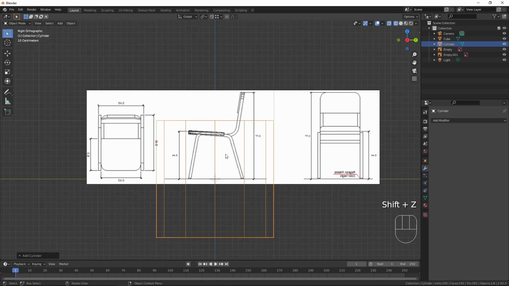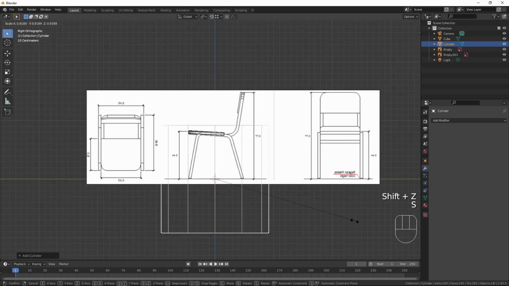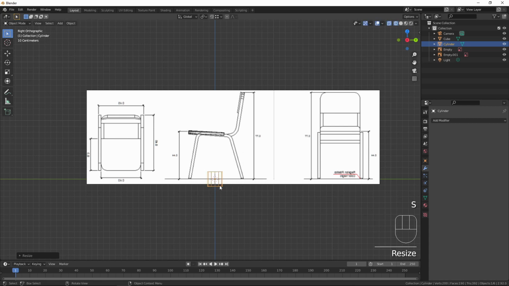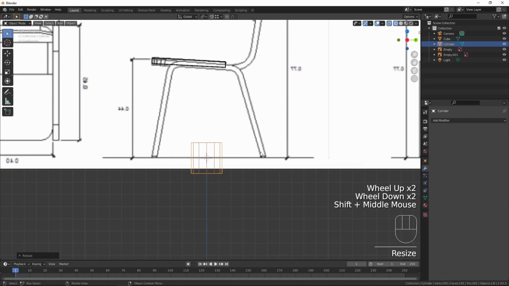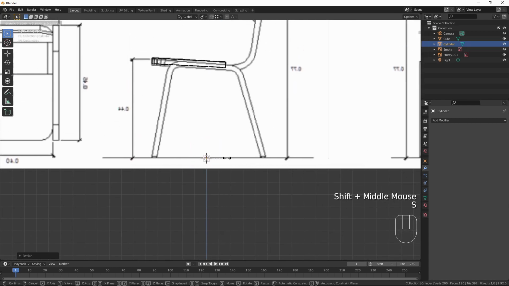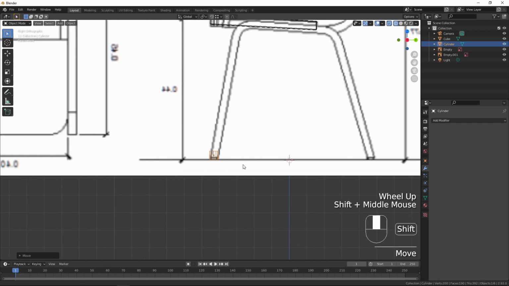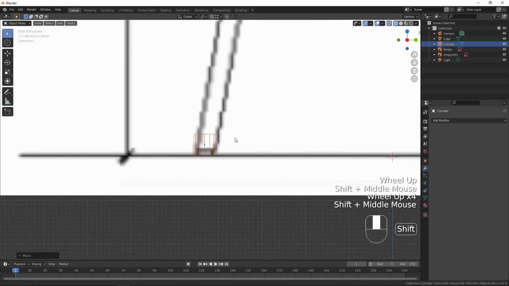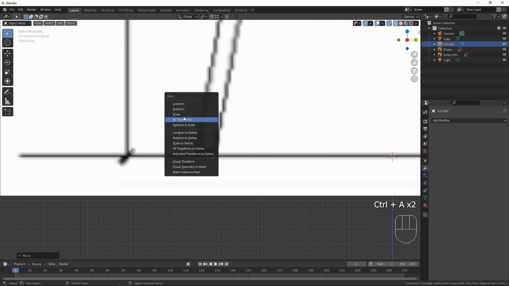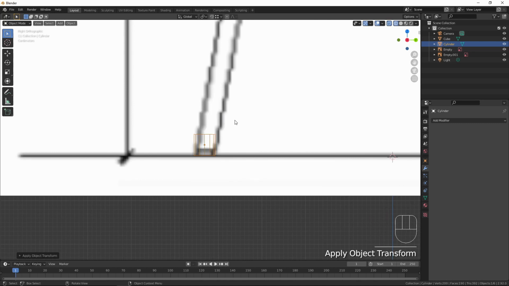Press Shift Z to go into wireframe, and let's zoom that all the way down with S to scale, all the way down. And we should be able to get that to about the right width for the legs, and that's about right by the looks of it. Now when you scale in object mode, you must remember to press Control A and apply the scale to stop it from having a non-uniform scale.